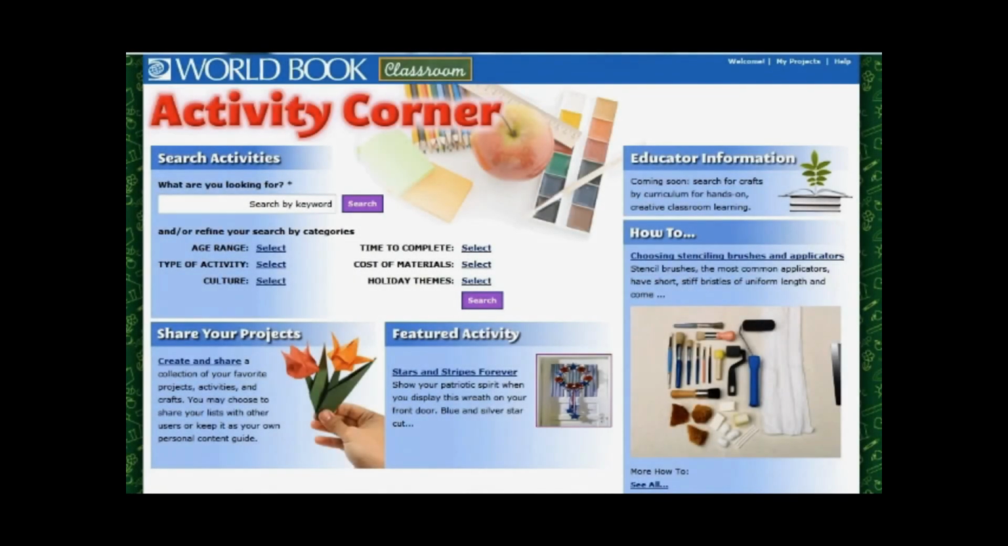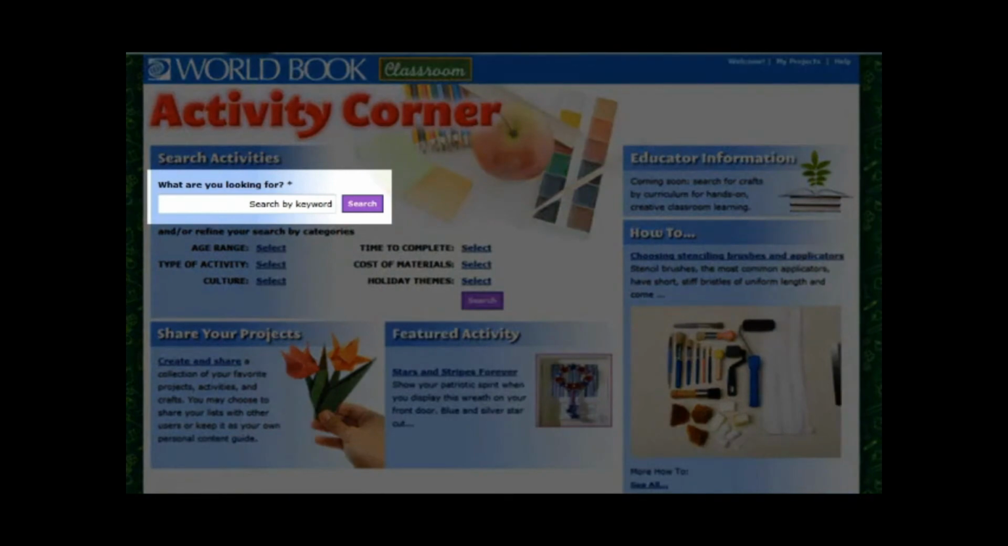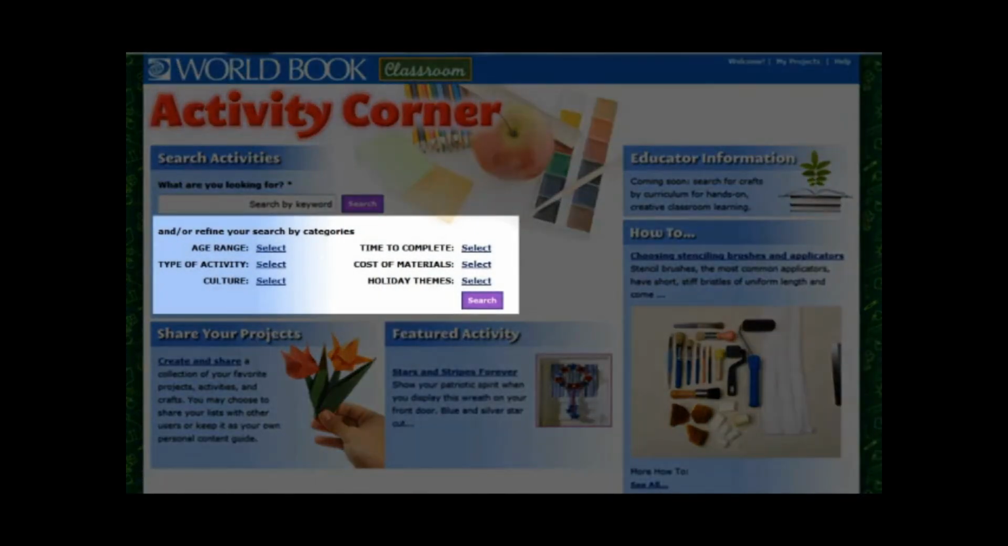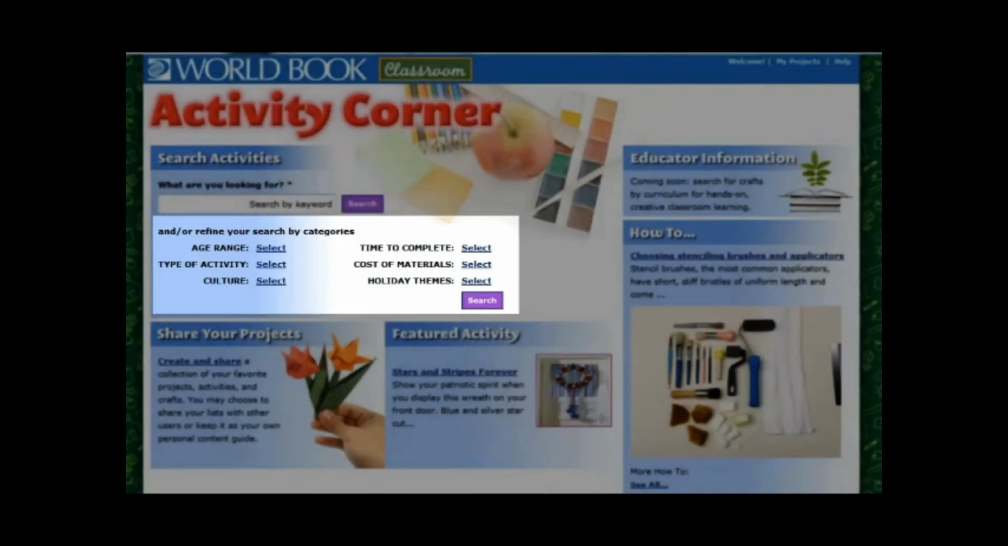World Book Classroom Activity Corner offers thousands of sure-to-please projects for use in the classroom and school library. Activities are suitable for a wide range of student skill levels, ages, and curricular goals. Activity Corner offers thousands of activities that can be accessed by powerful search and browse options. Users may search the activities database by keyword, or browse using categories including age range, type of activity, culture, time to complete, cost of materials, or holiday themes.